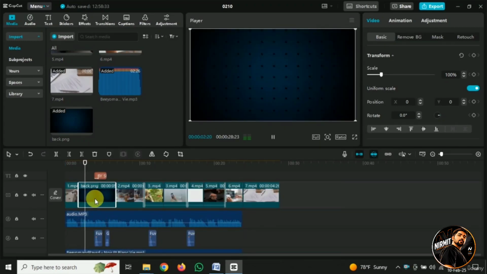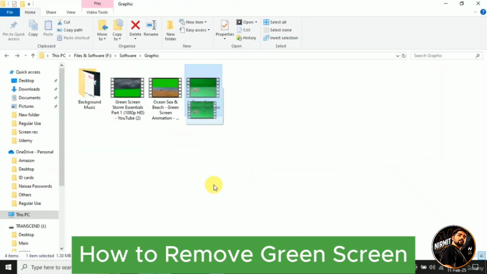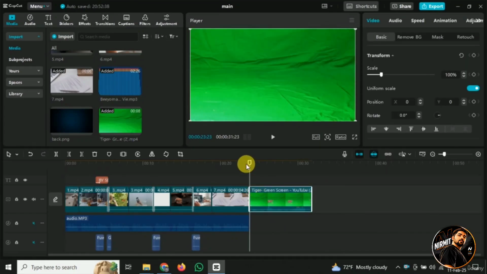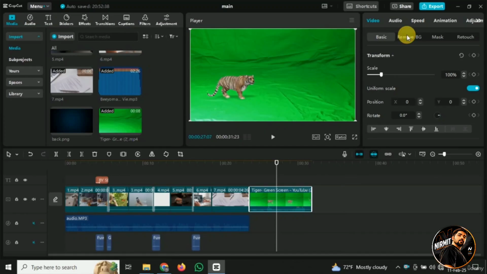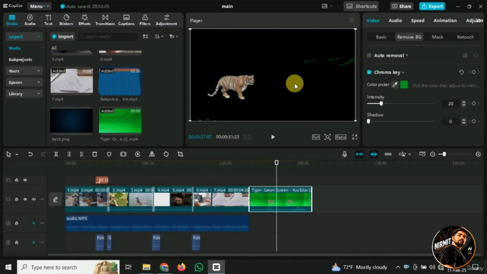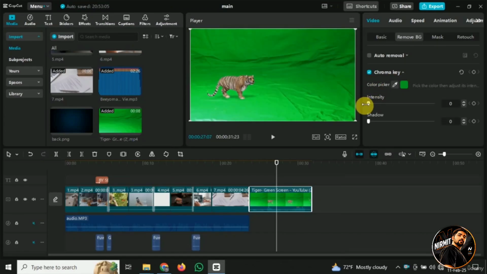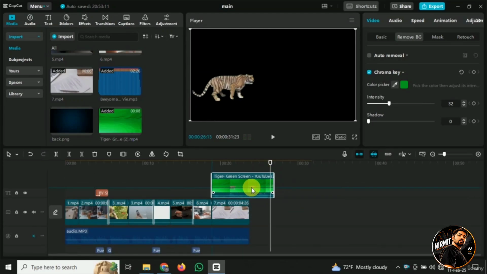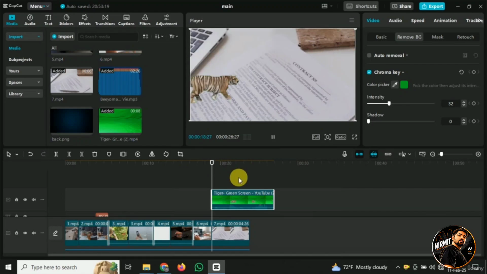How to remove green screen. Import the video and take it to the timeline. Go to video, remove BG and chroma key. Click here and select the color that you want to remove. And finally, here is the result.